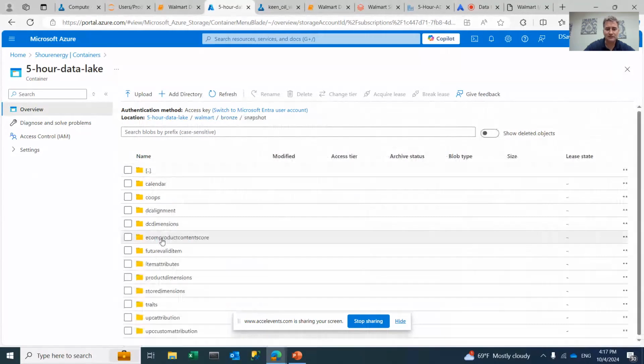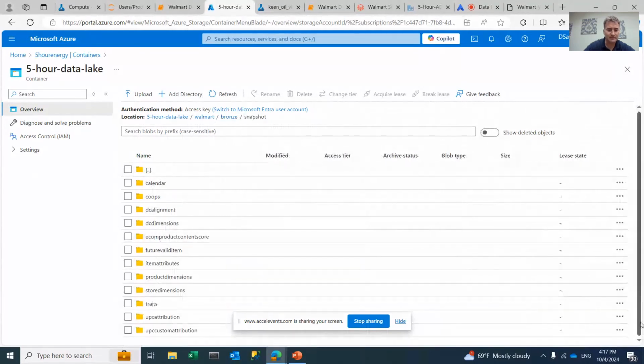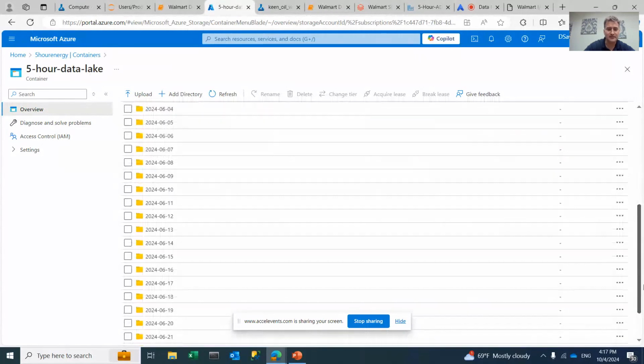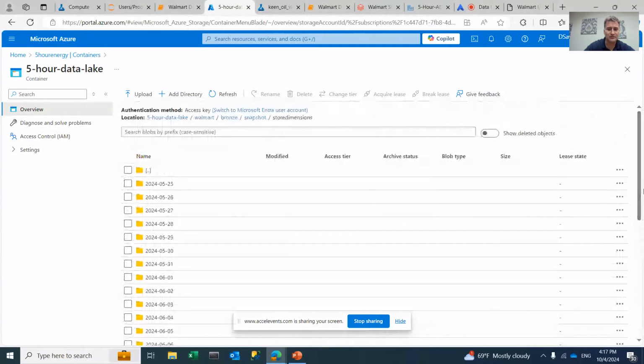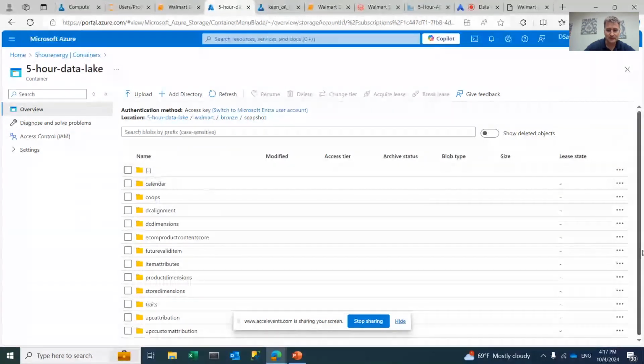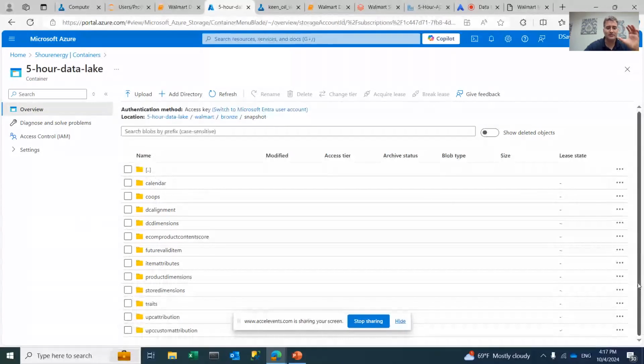You also get snapshot files. These are dimension tables, if you're familiar with star schemas. Some of them get updated every day. Some of them get updated every week. You always want to use the latest version of the dimension tables. They're always backwards compatible with older data, so you don't have to worry about that. So examples of dimension tables are the calendar table, which has all the different Walmart dates versus calendar dates, store dimensions, product dimensions, item attributes, stuff like that.